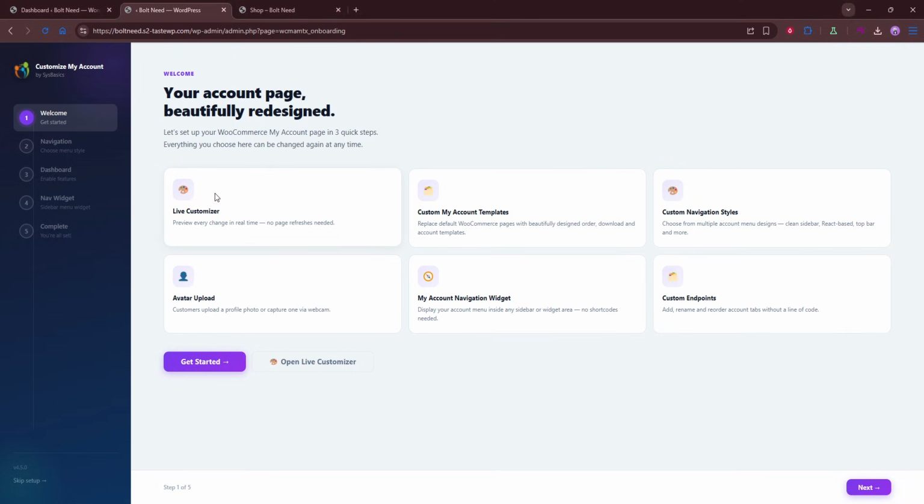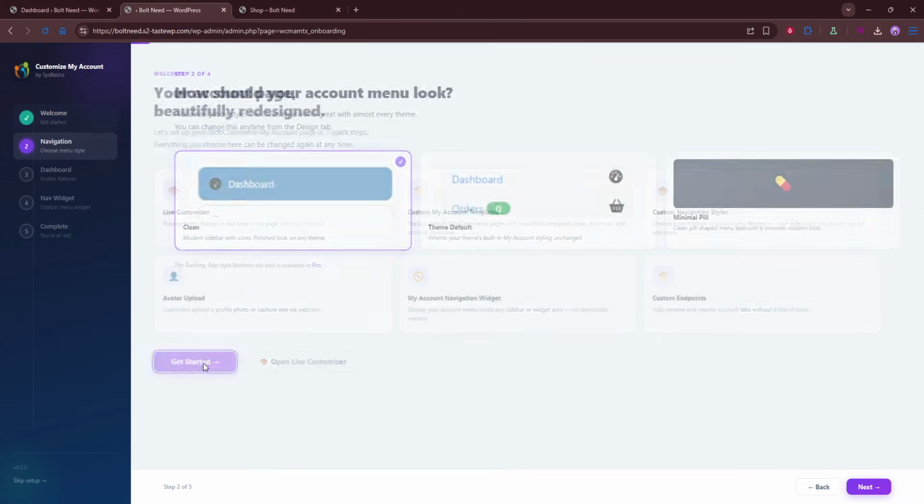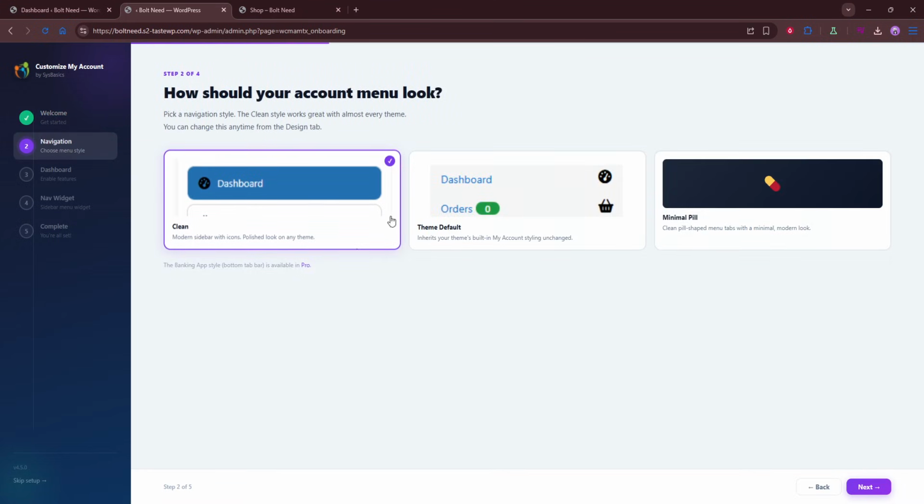in this area. Now start editing the existing menu items, including sections like orders, downloads, addresses, and account details. These are usually the standard options customers see when they log into their account, and this is where you can tailor them to better match your store's needs.